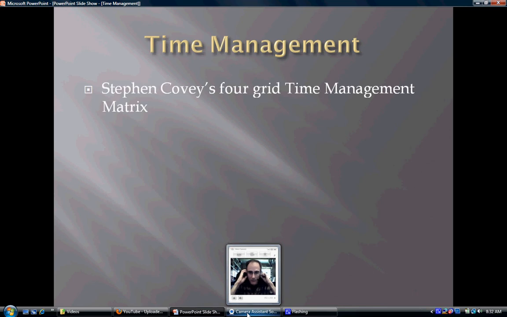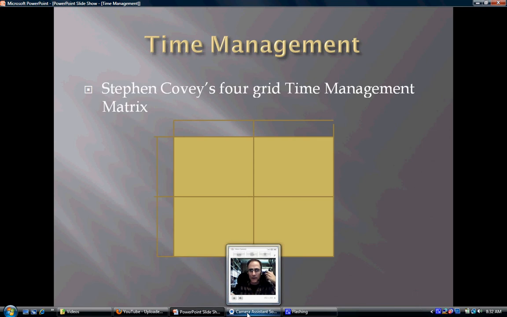In Stephen Covey's 4-grid time management matrix, time is broken into 4 different areas rather than 3 different areas, and it's done in a matrix fashion. The matrix in this particular case has 4 quadrants, and for whatever reason, I have no idea why, quadrants are always labeled with Roman numerals.